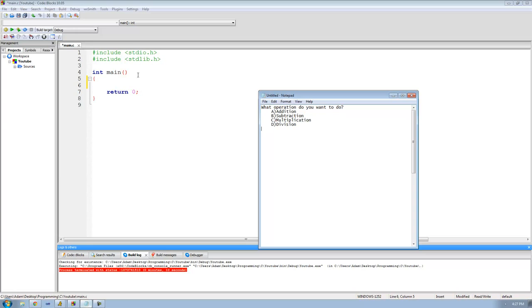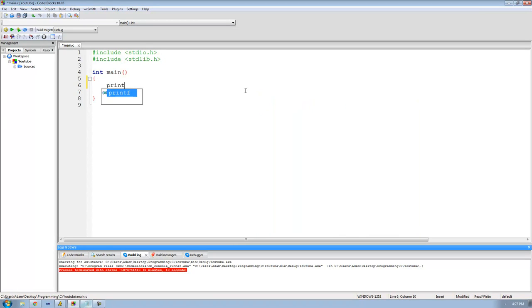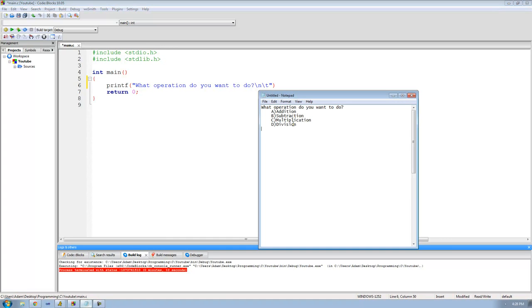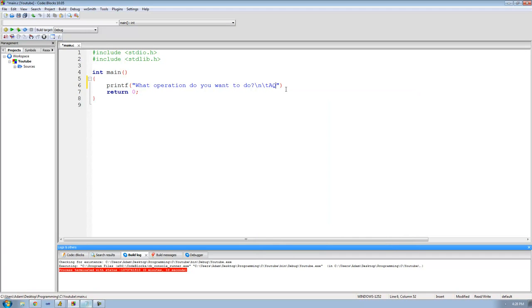look like. So what we're going to do up here is we're just going to say printf, and then we're going to say what operation do you want to do. And then to end this line, we're just going to do \n. Then we need to tab in to get this space right here. And then we're going to do a capital A, parenthesis, addition.